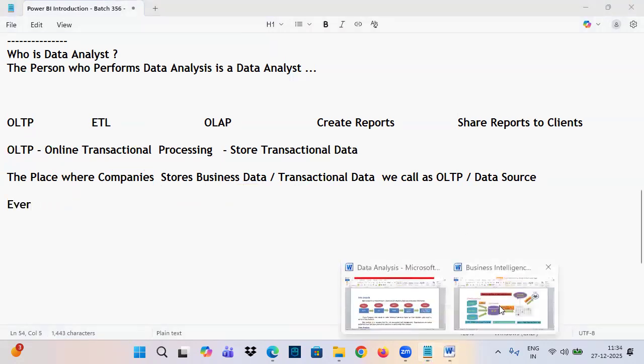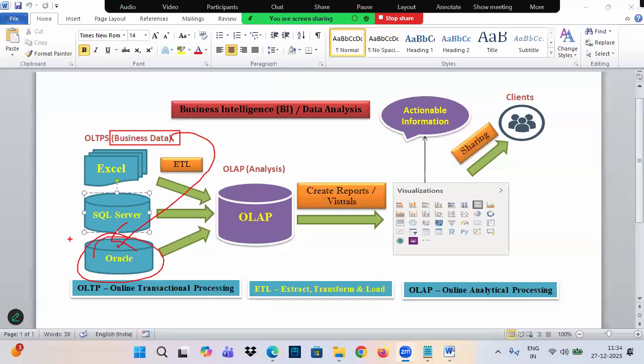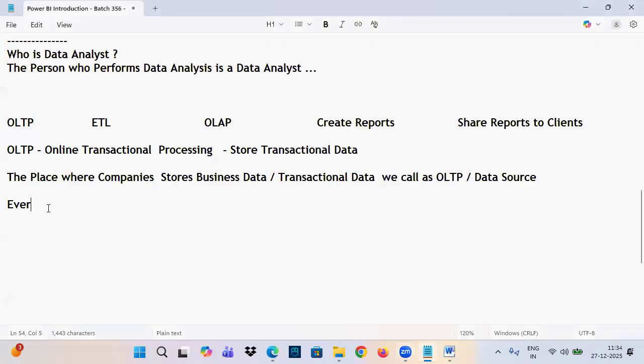Even if my company is storing the business data in the Oracle database, we also call Oracle OLTP. Wherever we are storing the business data, we call it OLTP. If it is SQL Server, we can call it OLTP. Oracle is also OLTP. Why? Because it is the place where we are storing the business data. Write that point, guys.